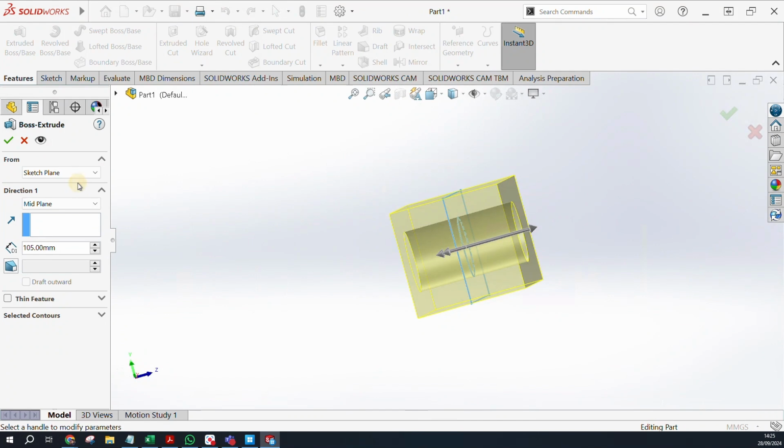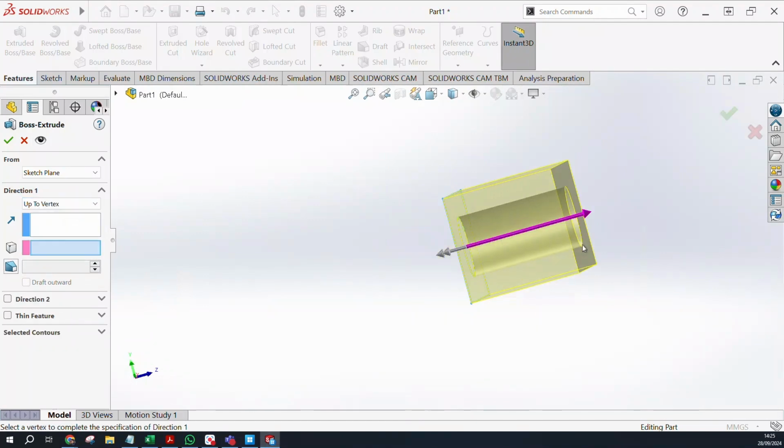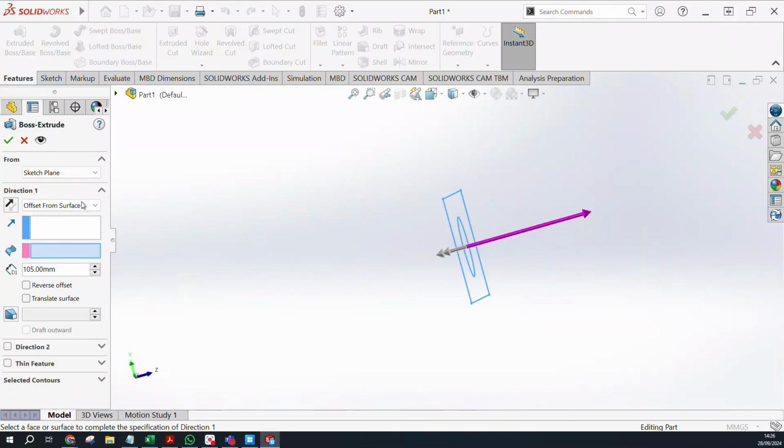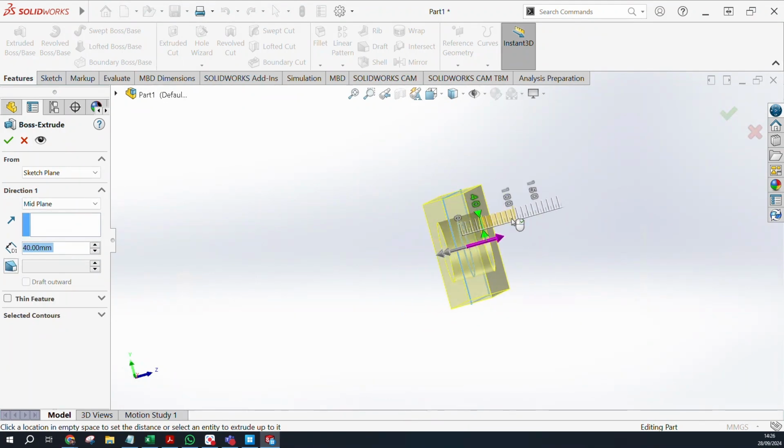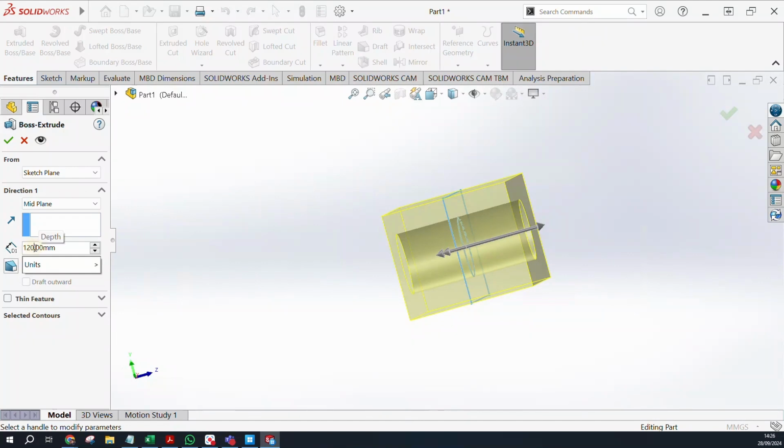Sorry, yeah, it should be from the sketch plane, or it can be up to the vertex. The vertex is this reference point, or up to the surface, because sometimes we have another engineering drawing somewhere here, so we can say that the extrusion will go up to that surface, offset from the surface, which is 0 now, and then we need to give some number, and up to the body or mid plane. So mid plane is like this, or you can give the dimension here. Let's suppose 100 like this, and then you will select OK.